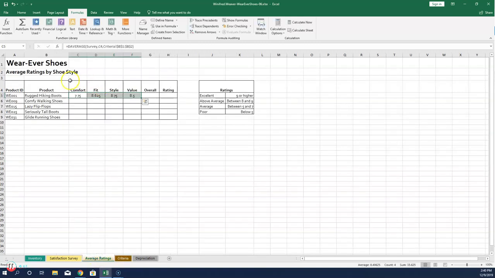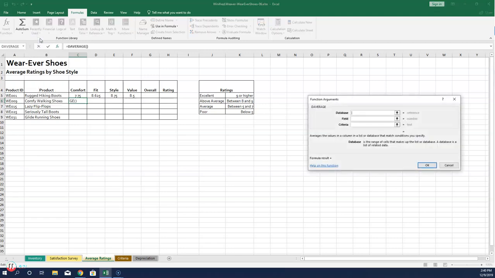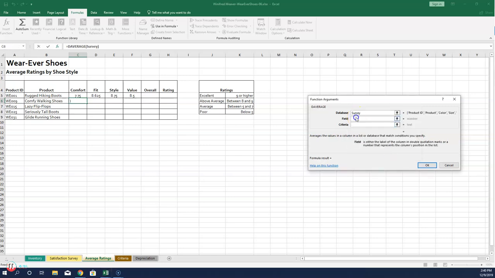Click the Average Ratings sheet tab and select cell C6. Click the Recently Used button and select DAVERAGE. Press F3. Choose Survey. Click OK. For the Field box, we're going to select cell C4.